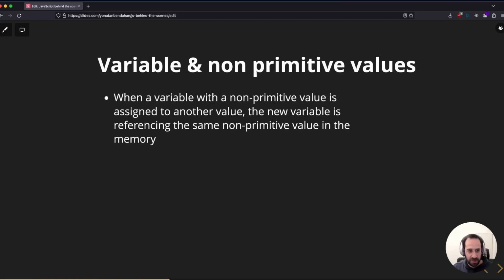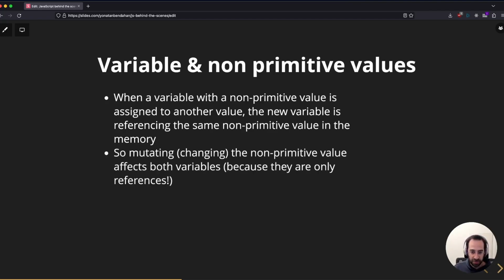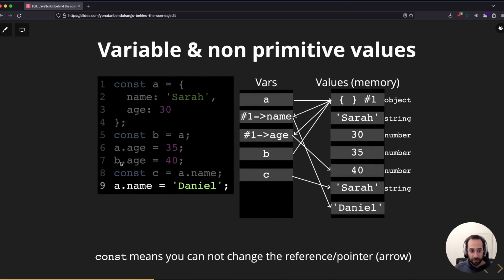So let's just wrap things up. When a variable with a non-primitive value is assigned to another variable, the new variable is referencing the same non-primitive value in the memory. Again, compared to primitive values, where it creates a copy. So mutating or changing the non-primitive value affects both variables because they're only references. And we saw it in the example before, where I used B to change a property inside A, and it changed the same object, right? It changed a property inside object number 1. So both A and B are pointing to the same object, and it changed them both, because they're pointing to the same place.